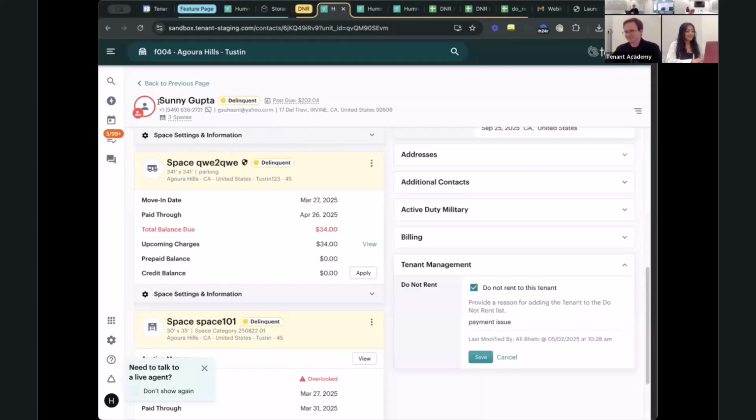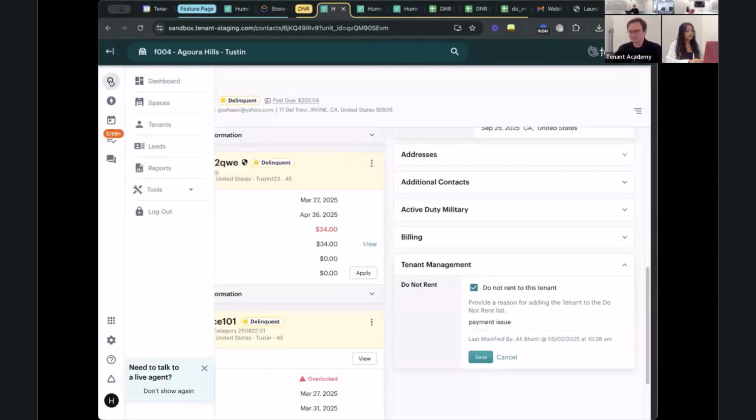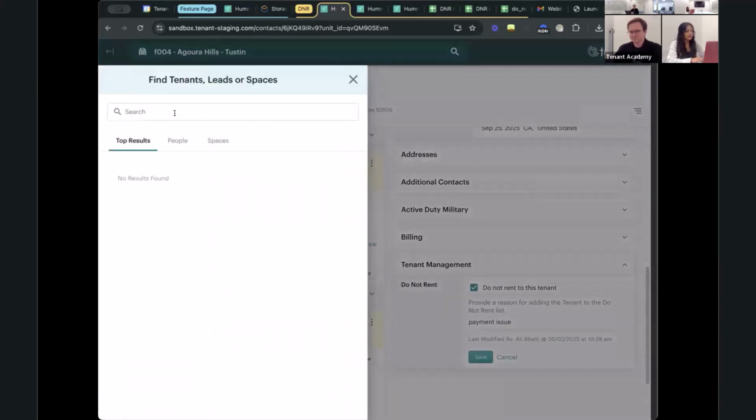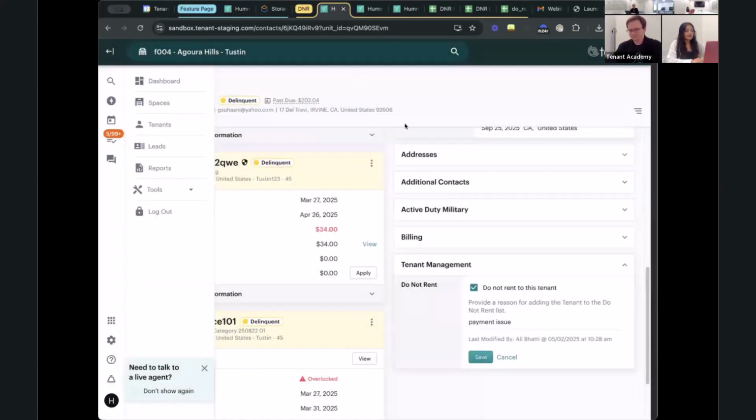Suppose you have a bad tenant named Sunny Gupta at your property and you want to block her from making any more rentals. First of all, the red circle around the profile indicates that this tenant is on the do not rent list. As you can see here, it's very clear and obvious whenever you search across the platform. If you were to do a global search here, that same red circle will appear. So operators will know immediately that this person has had some issues in the past.